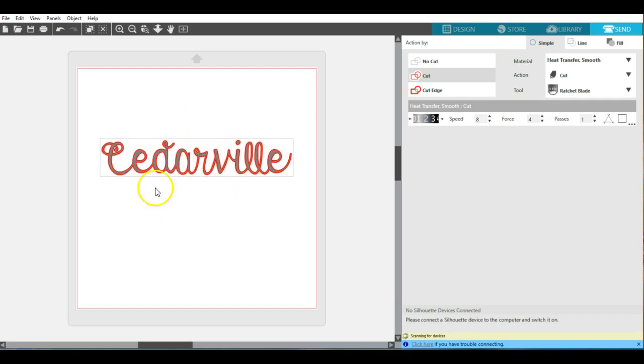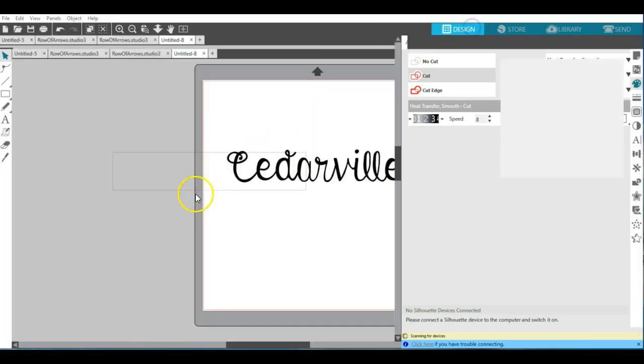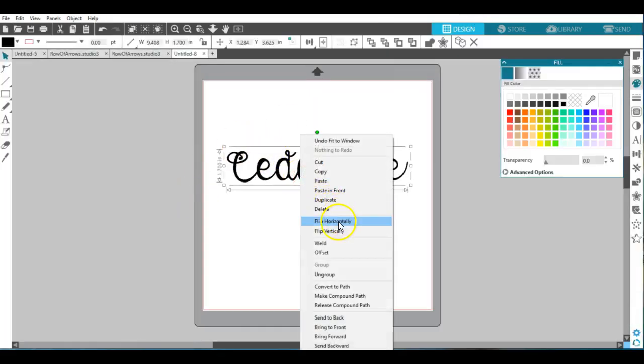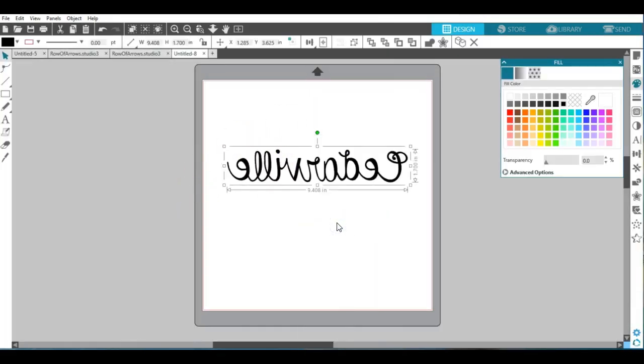So I have Cedarville, but let's say I need to make 5 shirts. So what's going to happen first is we know we're making shirts. So what I would suggest is that you go ahead and flip it, because you will have wasted vinyl if you don't flip it and you're dealing with something going, it will actually be backwards on your shirt. So we're going to go ahead and flip it.